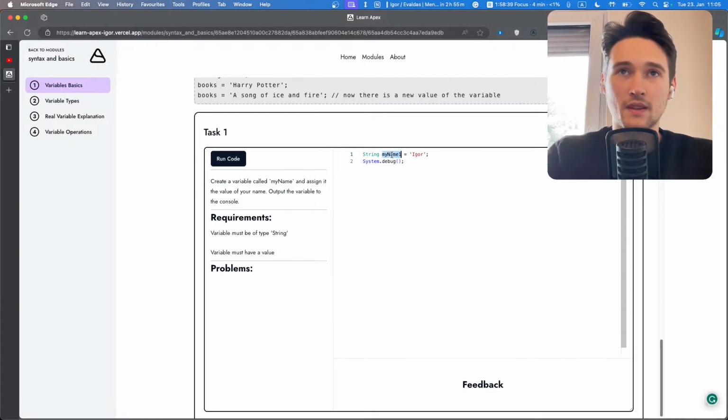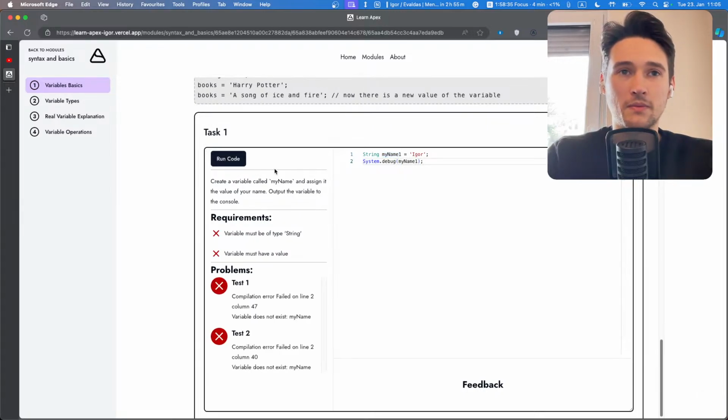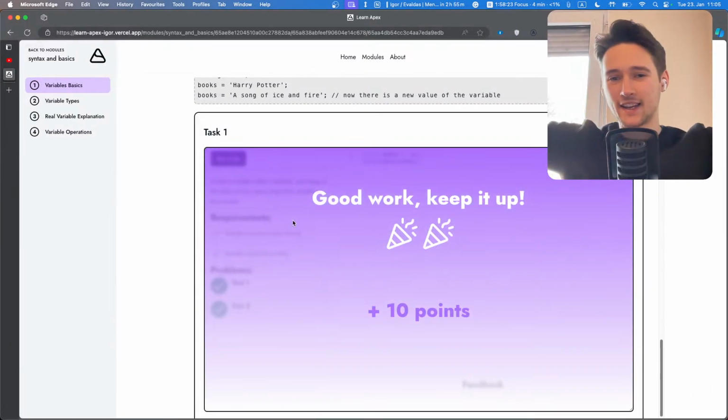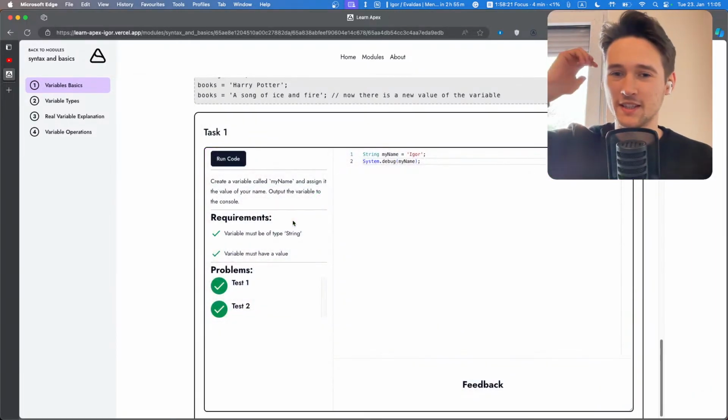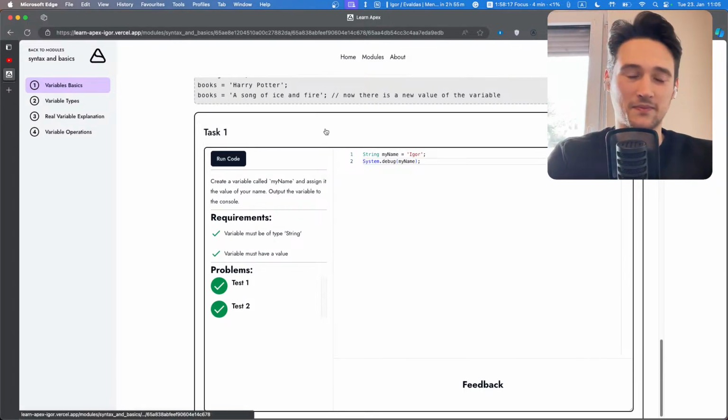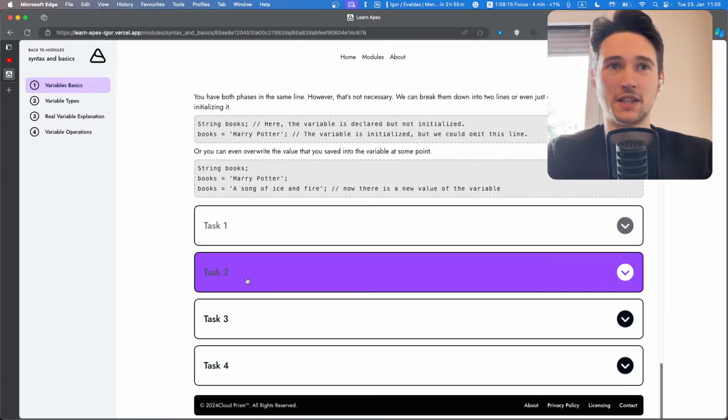System.debug, and I'm gonna debug here. Click on run code, and it says, "Oops, variable does not exist. My name." Yeah, because the variable does not exist, because I need to name it my name, not my name 1. So I name it my name 1. Run code. Ta-da! I get 10 points. Well, those points are not written in the database, so they're not saved anywhere. But that's how it looks. And we're done with this one.